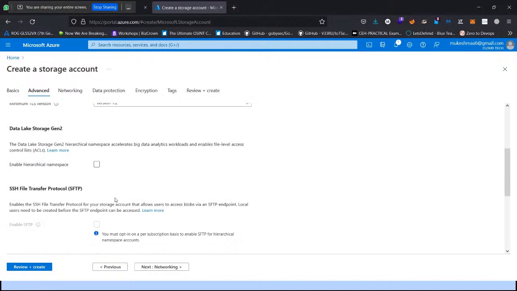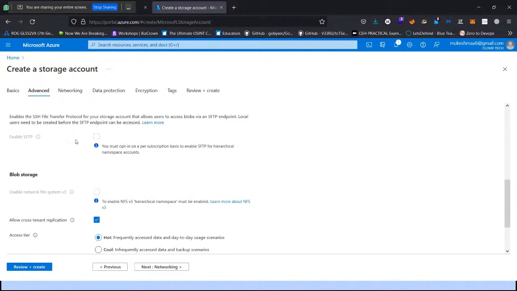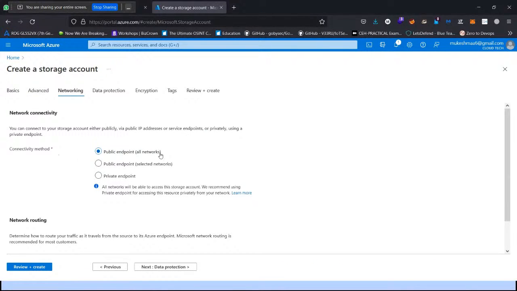Data storage settings are not needed at a beginner level, but if someone is already using the platform, we can use these settings to enable the SSS file part and blob storage. If we want to enable file sharing for virtual machines to transfer, we can use Azure Files. And then you can go to networking.